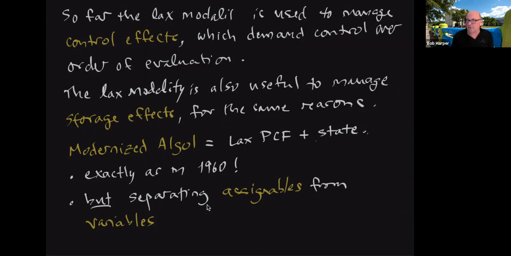And also it's modernized, okay? So in a certain respect. And so I thought, oh, that's a nice name. So I call it modernized algol in homage to Reynolds, acknowledging that he doesn't agree with me on a certain point, which I'll come back to in a minute.